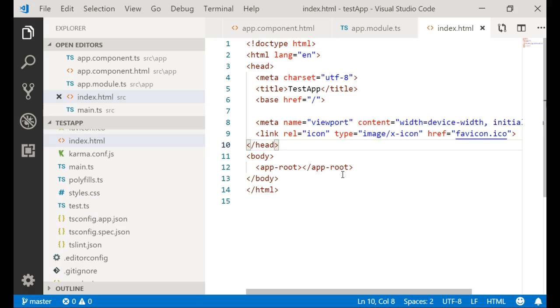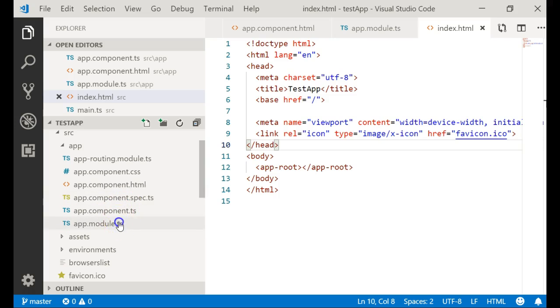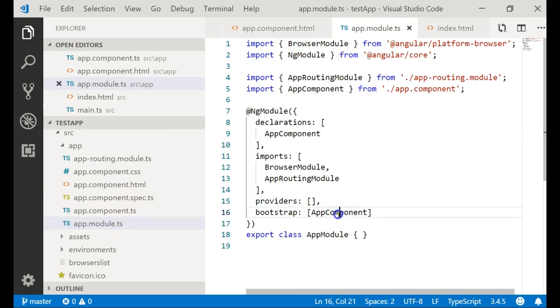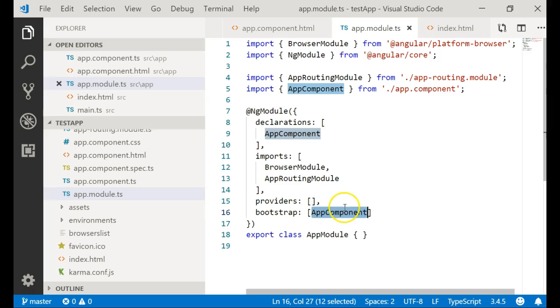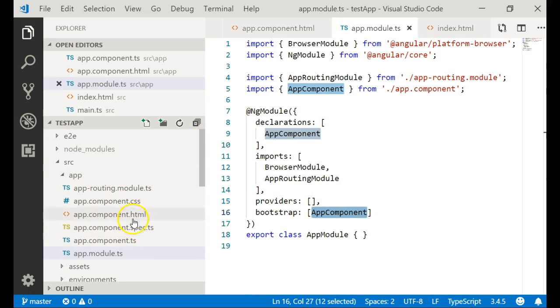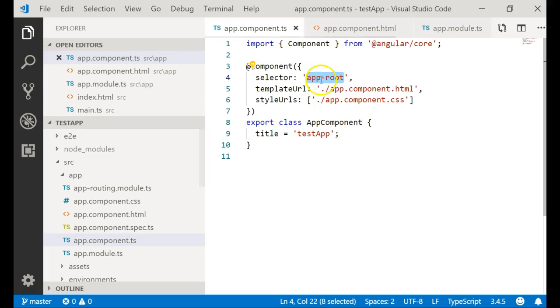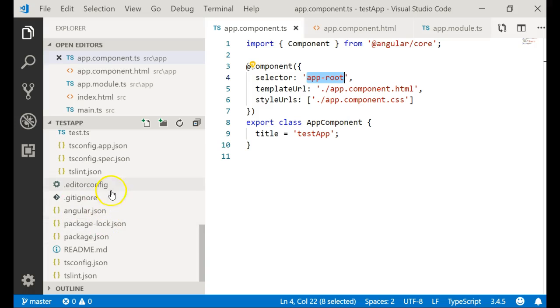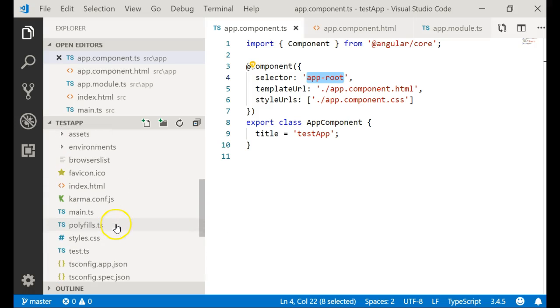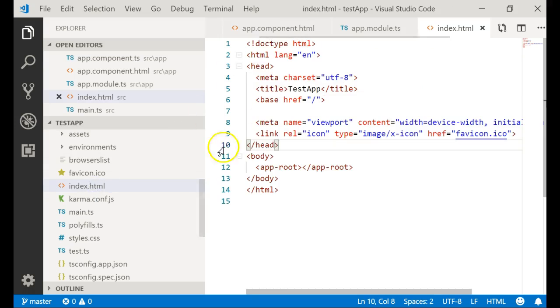The component is the app component, bootstrapped by the app module. Since app component is mentioned in bootstrap, it will create an instance of the component and put it inside the selector of the component. In this case, the selector of the component is app-root. So it will put it inside app-root, which is available in index.html. Okay. So inside that, it will put it. So only then are you able to see this page.